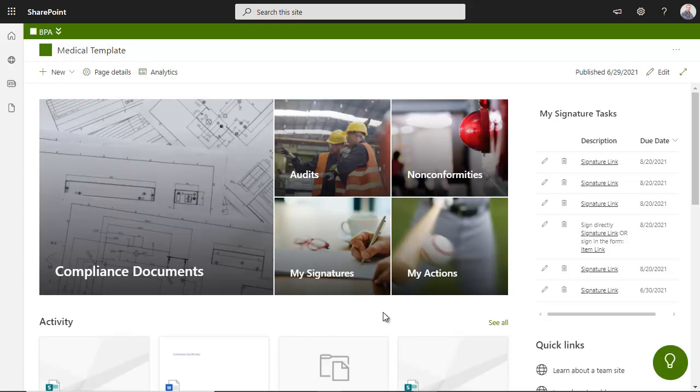Go a step further, meet your Industry 4.0 objectives, comply with good practices in regulated industries, and reach instant quality improvement with BPA Medical 365, Teams, and Microsoft technologies.